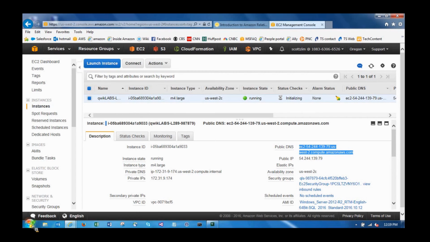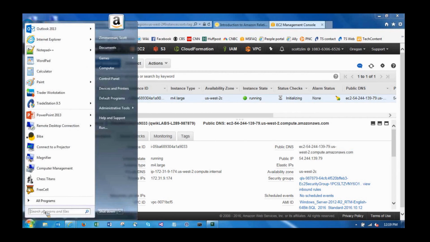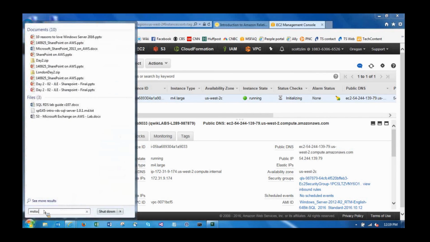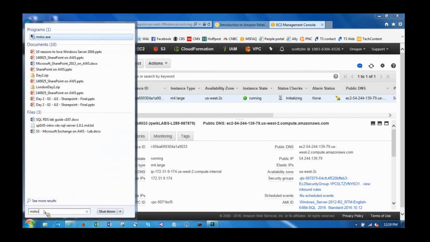Now I'm going to go to my Start menu and I'm going to type MSTSC. I want to make sure I did that right. Hang on a second. Did I leave something out?